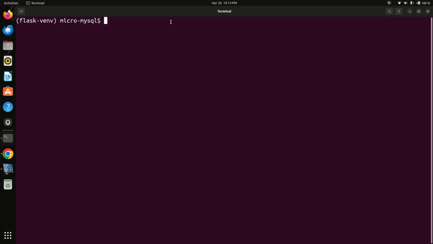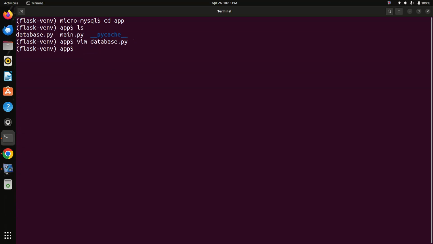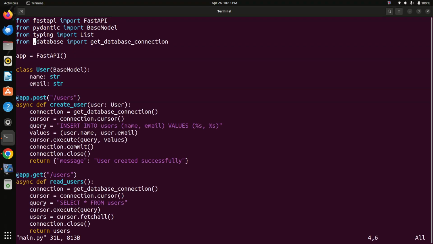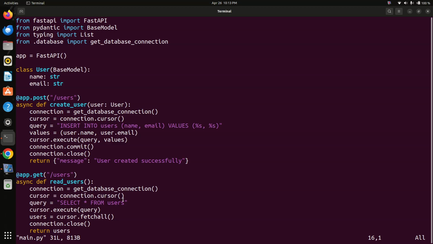First of all, we will go to the app directory, in which we have two files: database.py, the connection string file, and the main file. We will go through that. Here the command is select star from users, which means the users will be visible. Post in the sense.